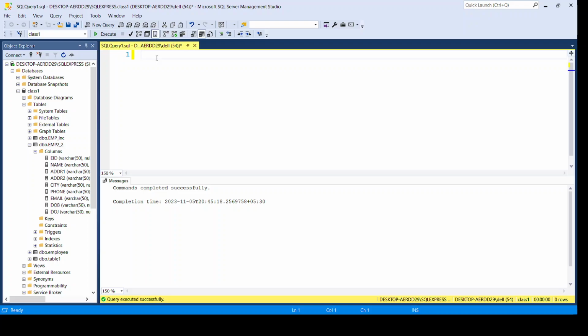We are going to see some important things about keys. So first write use class 1 and execute it. This is the name of the database, and this database we have been using in our previous classes also. Now give this command select asterisk from emp2 underscore 2, execute it.